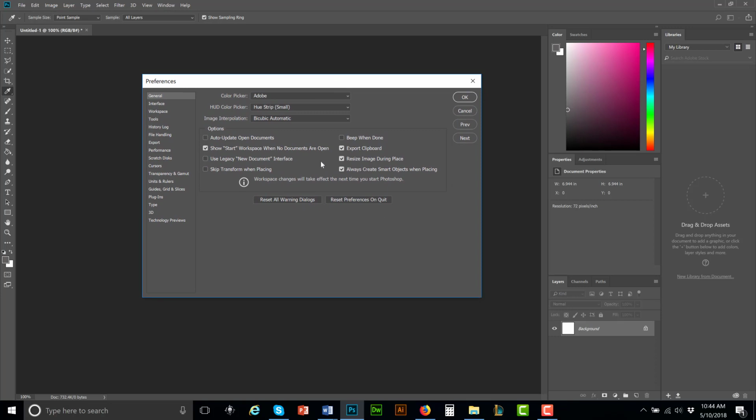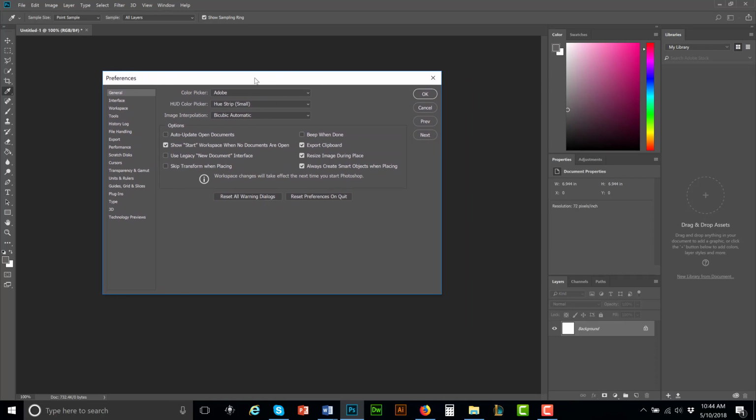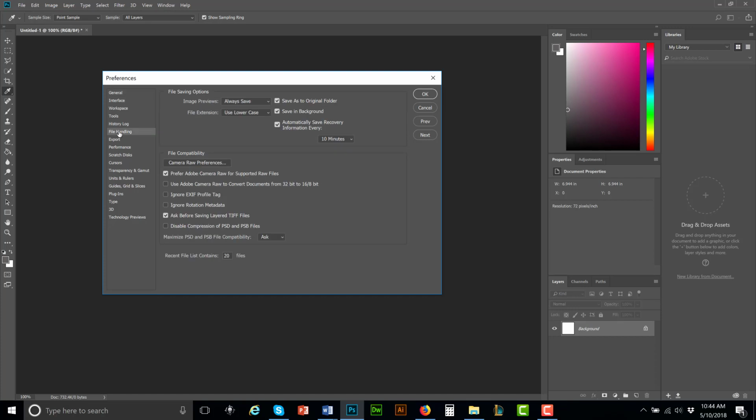There are a number here, and you guys can go and look at them. But the two that I want to show you are file handling. And the reason that I show this is because Photoshop will automatically save your image every few minutes if you ask it to. So what I like to do is, because you don't want to be working on an image for 2 hours and lose it, right?